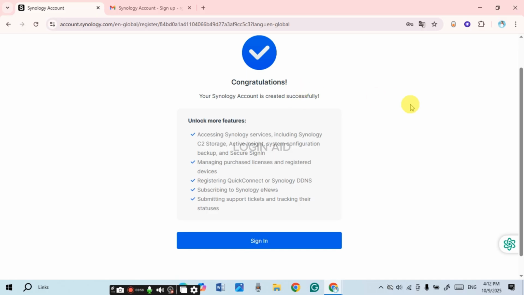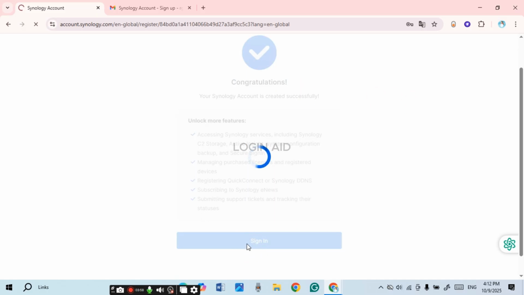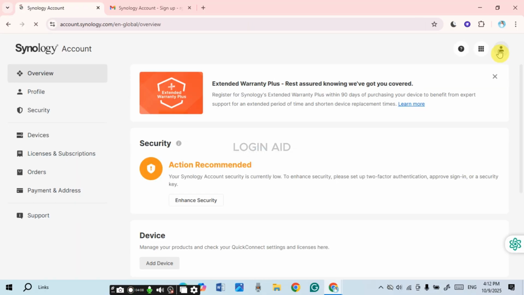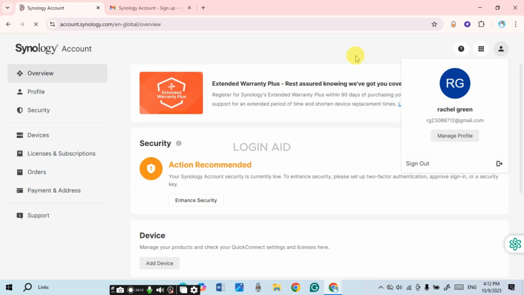Now you'll be able to sign in to your account. Click on the option sign in. Now you can see over here your Synology account has been created. So that is how you create Synology account.